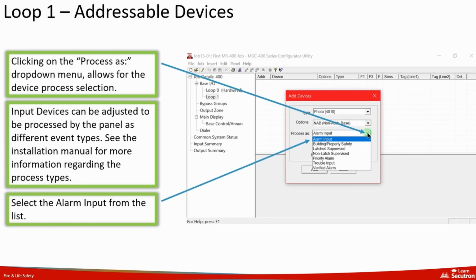After choosing the device type and mounting base, you can specify how the device should be processed by selecting from the Process As drop-down menu. Choose Alarm Input for devices that should trigger an alarm state. The installation manual or the help menu has more details on process types and their implications for system behavior.